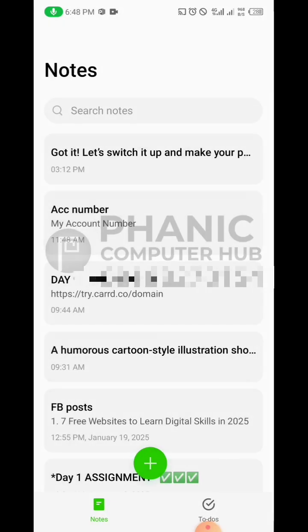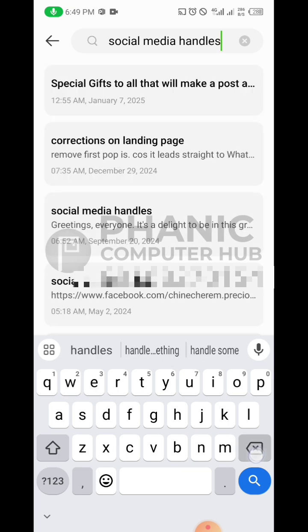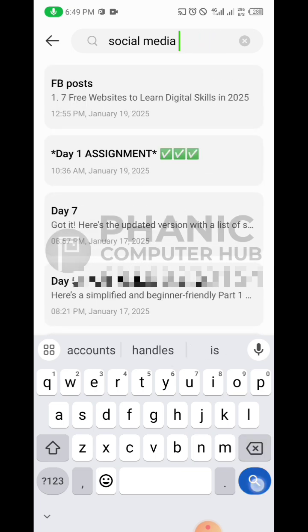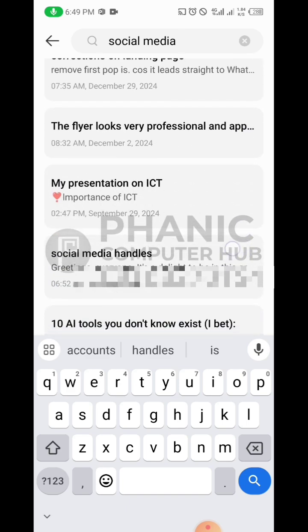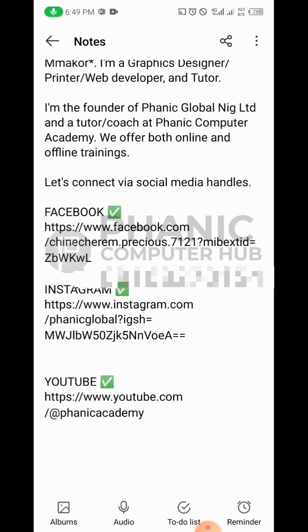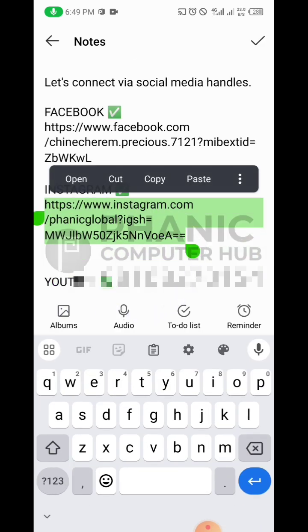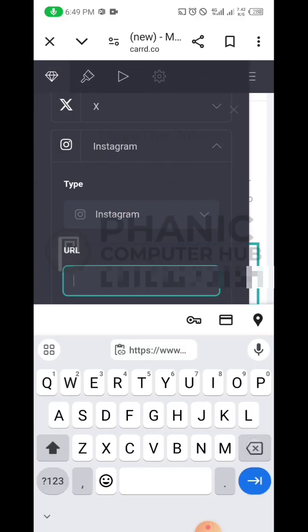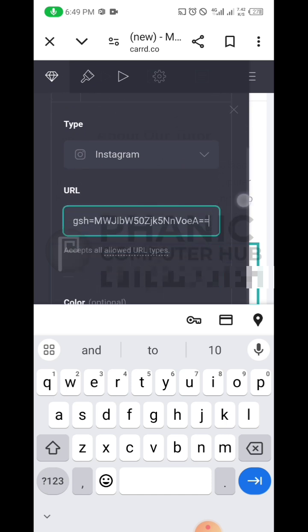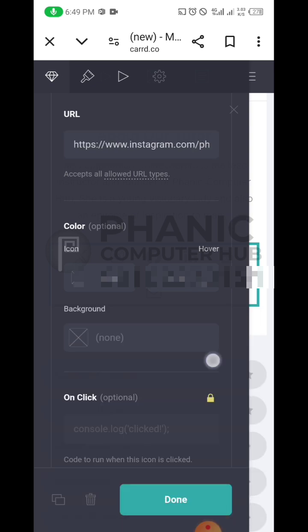Let me check if I have all these things here. Social media and those social media. I don't know if I have those links yet. I thought I had all those things. Okay, yes, I think it's on our Telegram. Okay, so this is it. I can copy it. This is for Instagram. I copy it, come here and paste it. The reason why we paste it is that whenever somebody clicks on that icon, it will direct the person to our Instagram immediately.